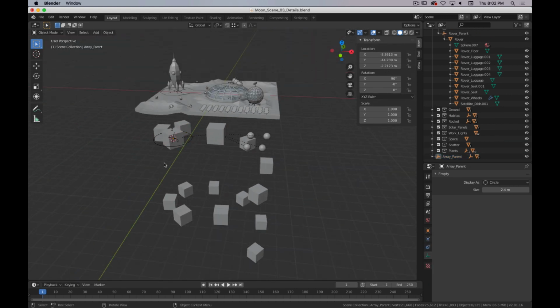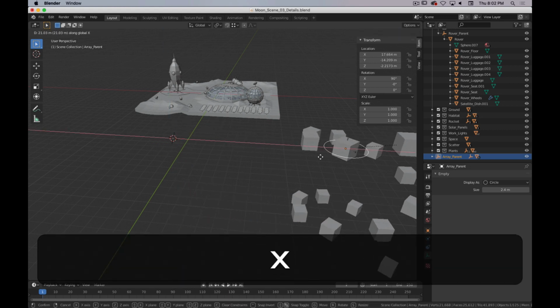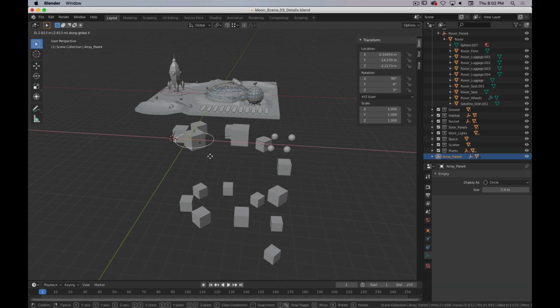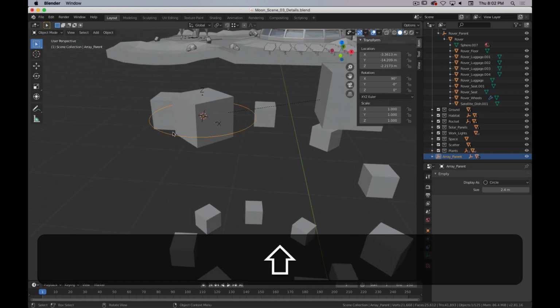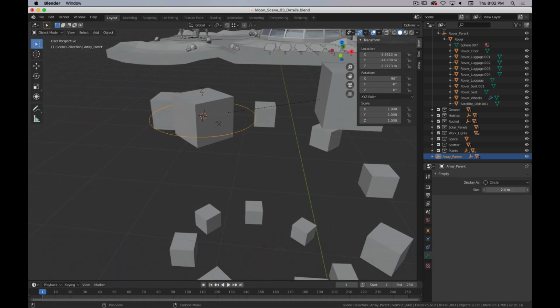So once they're parented, now if I want to move the whole thing over, I just have to select one object and everything stays with it. It's useful to make sure that this parent object is large enough so that it's easy to select, right? You don't want it to be so small that you can't see it.